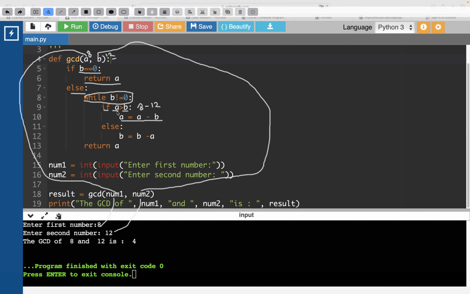Sorry, that's wrong. A is not greater than B. As we can see, A is 8 and B is 12, so A is less than B. So this will not come here. It will go into the else part and it will say B is equal to B minus A. So what is B? 12. What is A? 8. So 12 minus 8 is equal to 4. So B is set to 4, right?